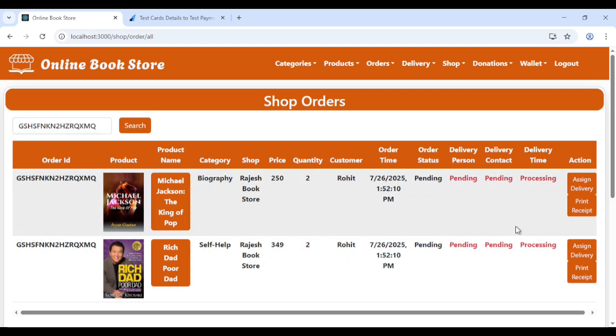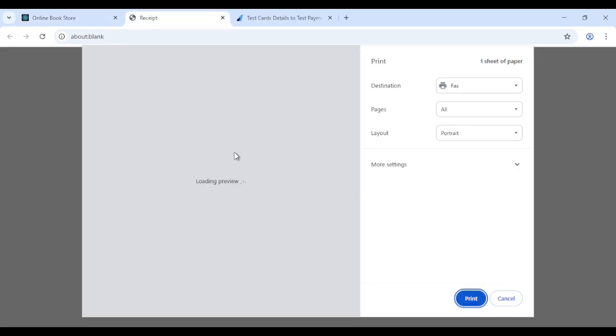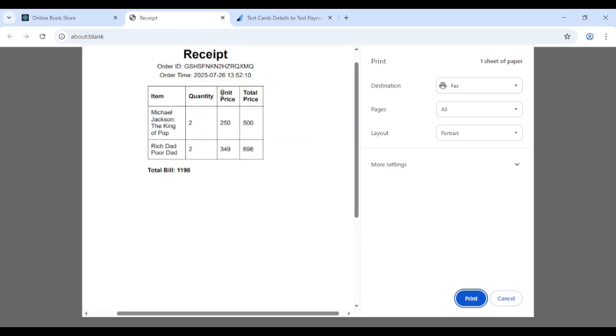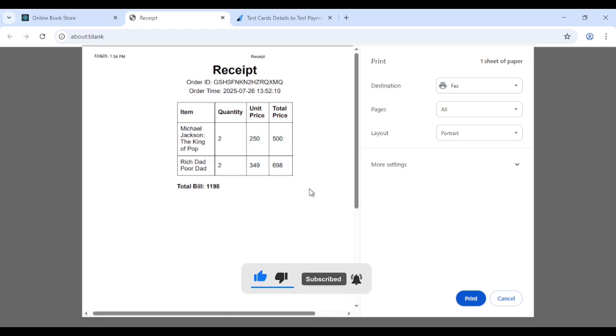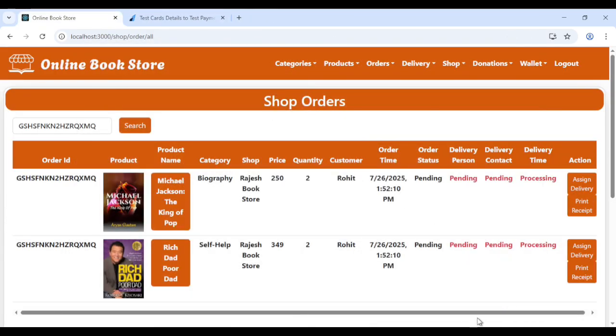So here we have got 2 options: assign delivery and print receipt. If I click on print receipt, then as a bookstore I can make a receipt, and I can manually assign it to my staff to collect all the books, because we have to deliver it to the customer. So for preparing the order, we can simply get the receipt and give it to our staff, right?